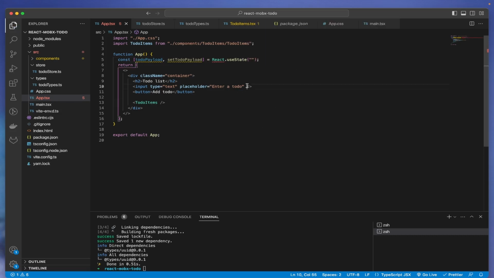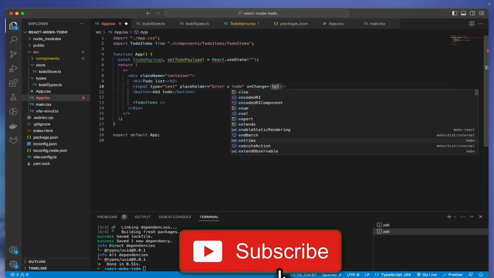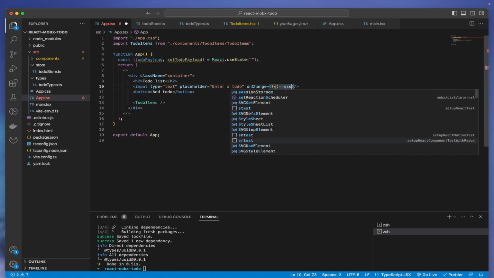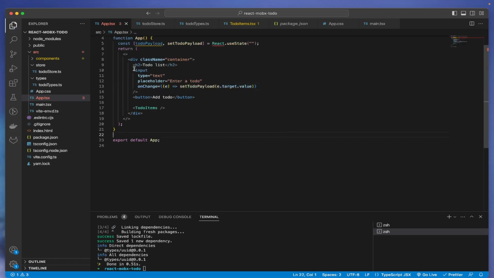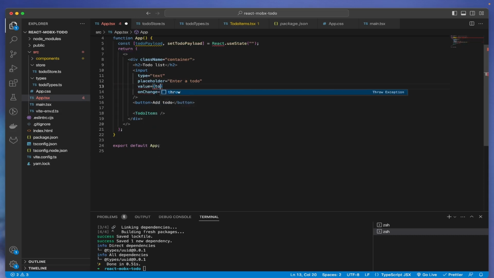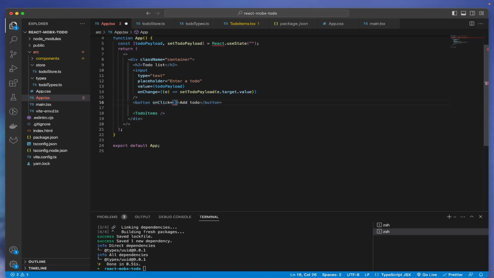So now on change here, we will get e, and then all I want is setTodoPayload, that will be e.target.value. So that's all I care about here, and then also in the value I can give todoPayload. Okay, so that's good. And then in the button, on click, here is what we want to do.